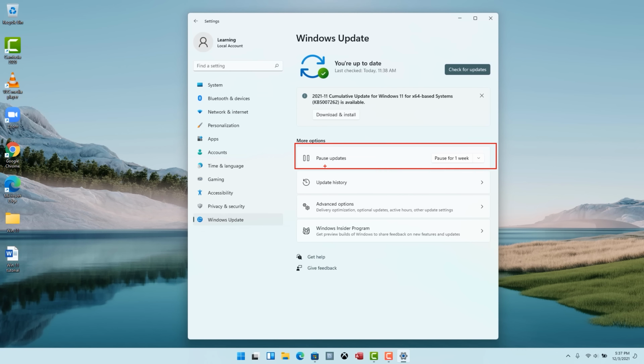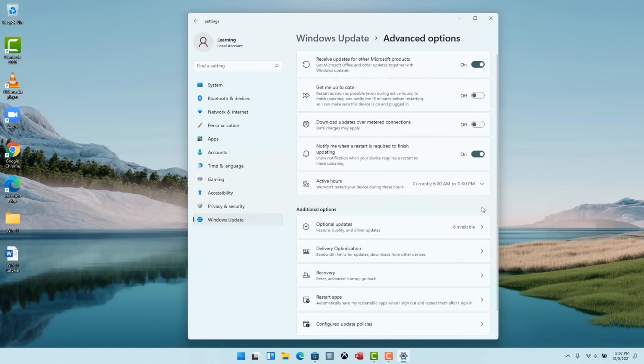But one of the things I really like, and a lot of times we don't really pay attention to this menu, but we do have some advanced options here. Specifically, we'll take a look at some of these advanced options, but the delivery optimization is very, very important. So here we have some things that we can turn on or off. We can receive updates for other Microsoft products. If we want to, we can do that. I'll leave that on because I do want those to happen.